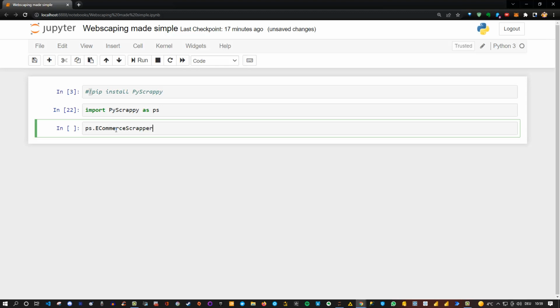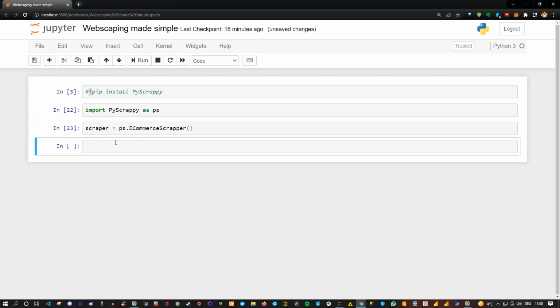Now, let's say we are interested in this one here, the EcommerceScraper. So let's say our scraper is equal to, and then we instantiate the class. This is a class, so let's use two parentheses here, and then we can execute this. And now we have our scraper object, and this object can be used now in order to scrape data from different sites.